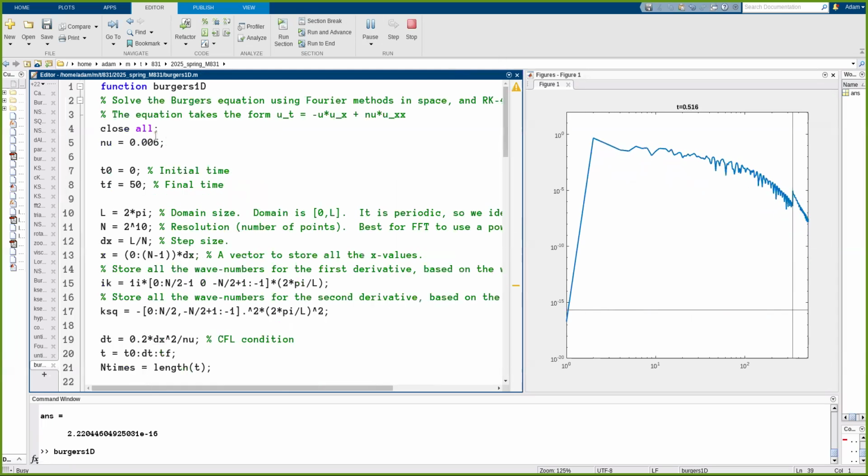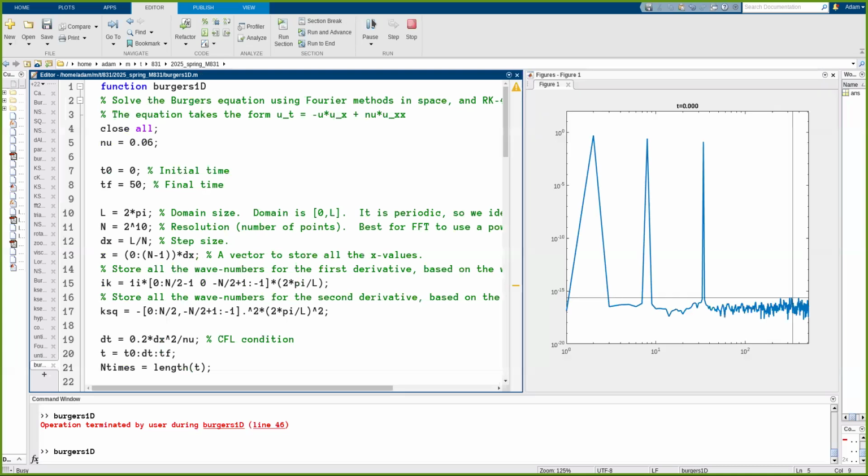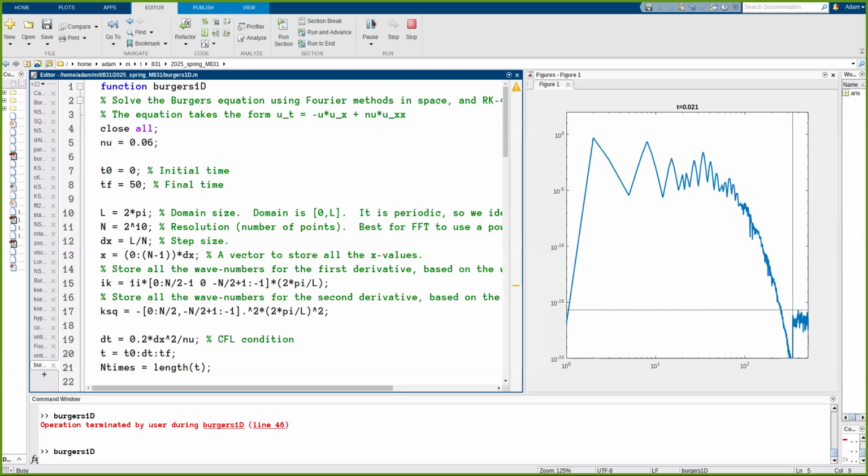Okay, so let's go a different route. Instead of continuing to increase our resolution, which would push this line to the right, let's decrease our viscosity and see how that goes. There we go. So this is a picture of the absolute value, the magnitude of the Fourier coefficients. And we see that with this higher viscosity, they're now dying off before this dealiasing line. So we're not committing any major violations here. This is looking pretty nice.